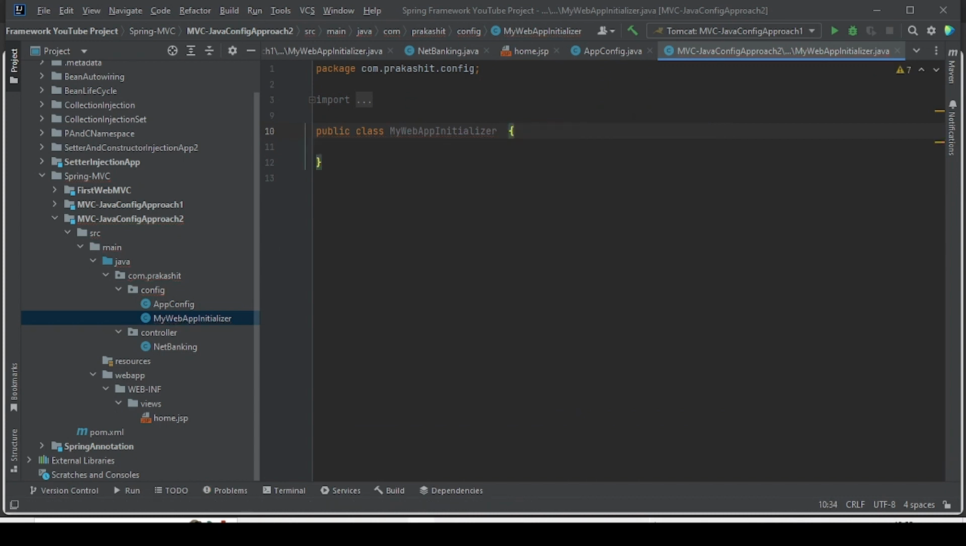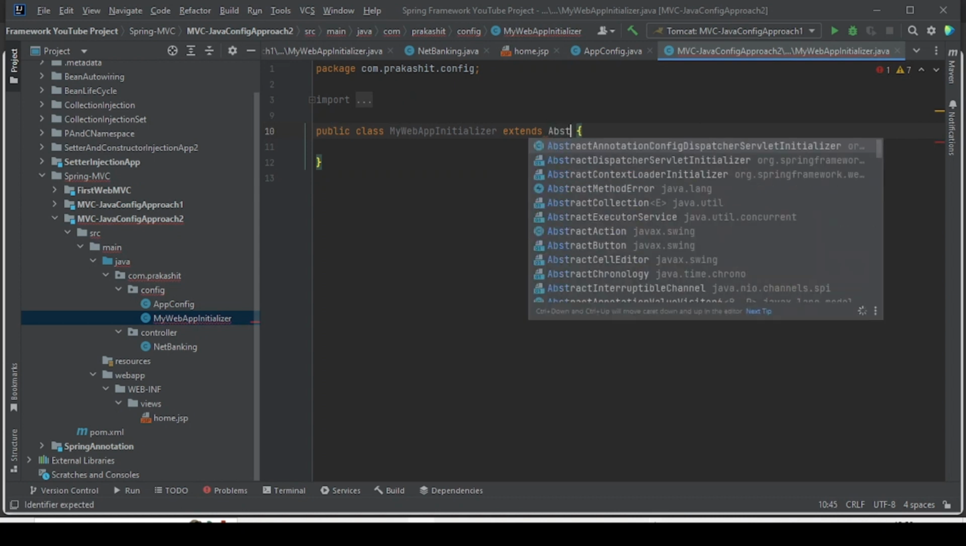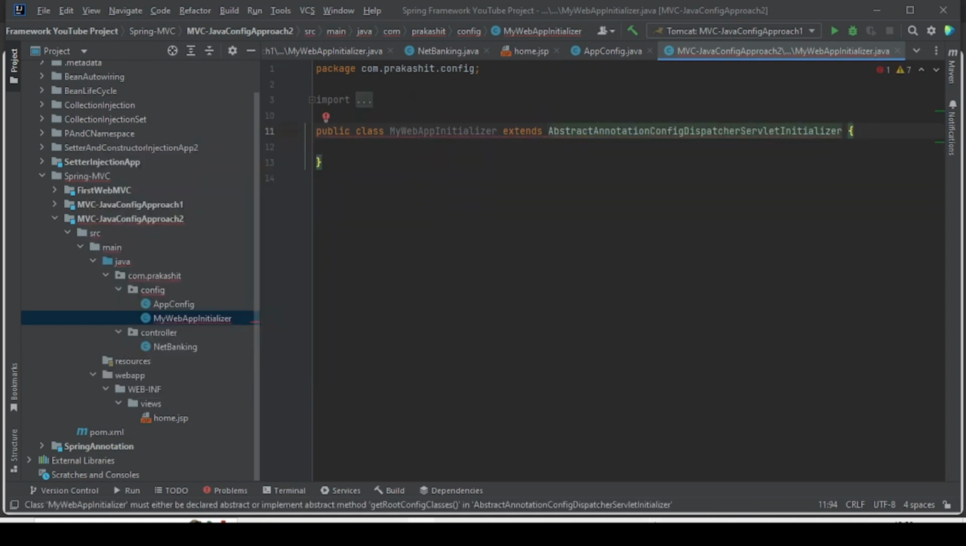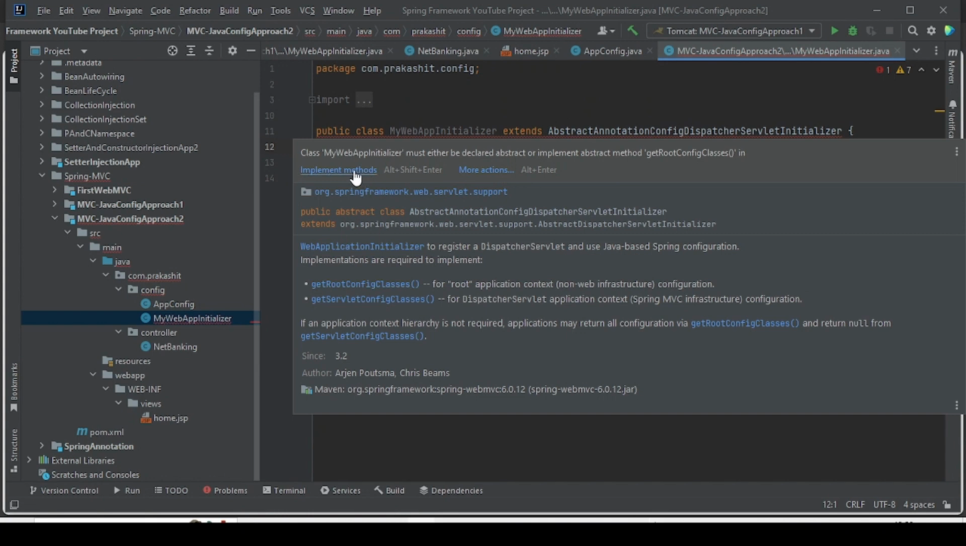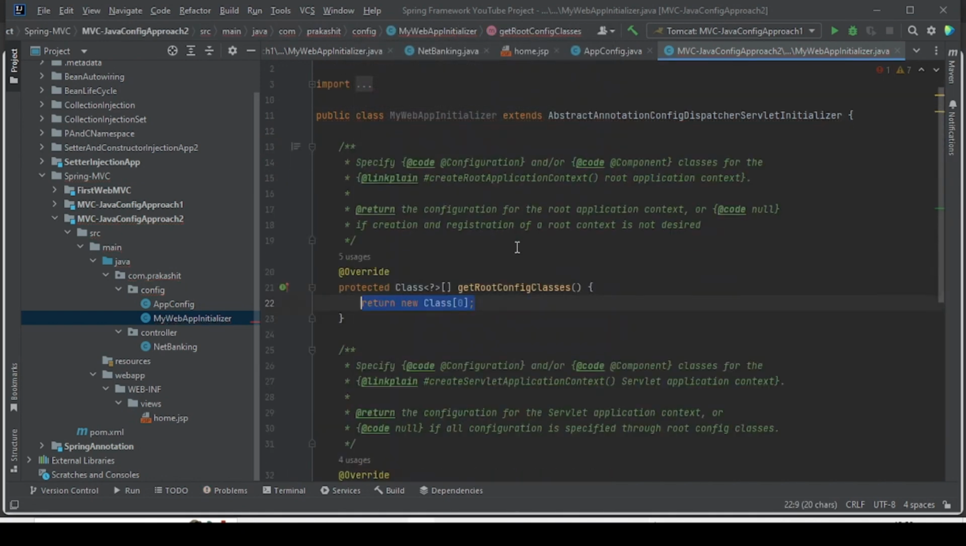I am going to delete this one. Okay, so what I am going to do is extend from one class, that is AbstractAnnotationConfigDispatcherServletInitializer. Instead of WebApplicationInitializer, this is another approach. There are multiple approaches, and I'm going to show you this approach now. If we extend this class, then we have to implement whatever methods are there. Basically there are three methods that we have to implement.